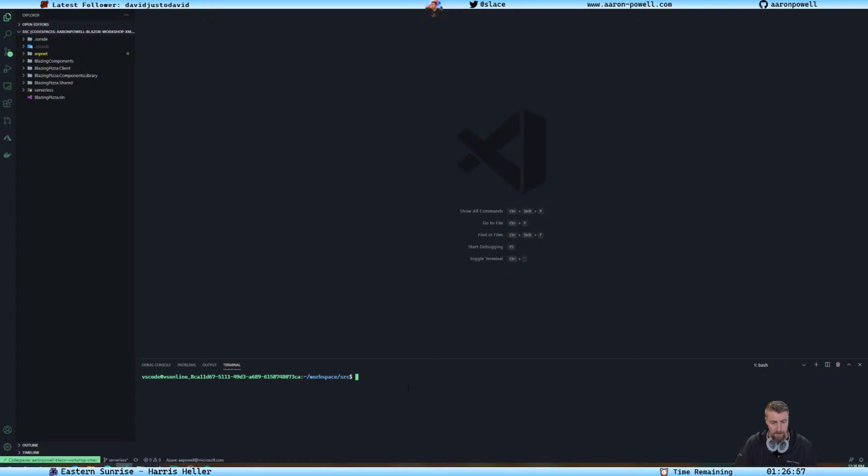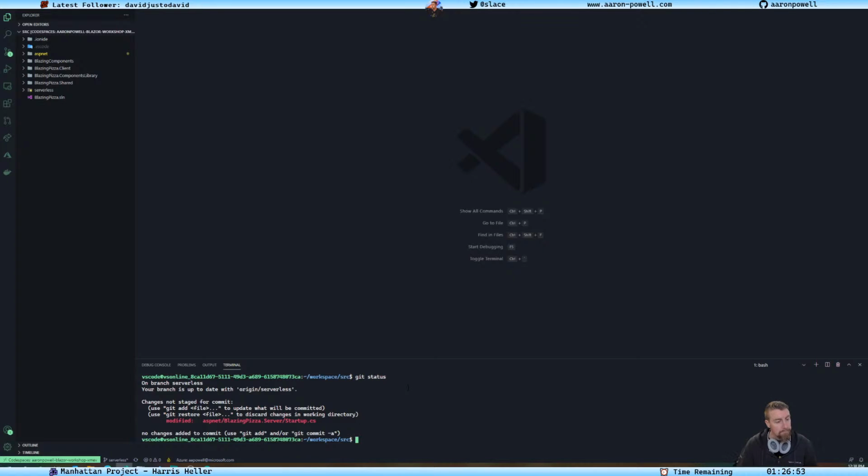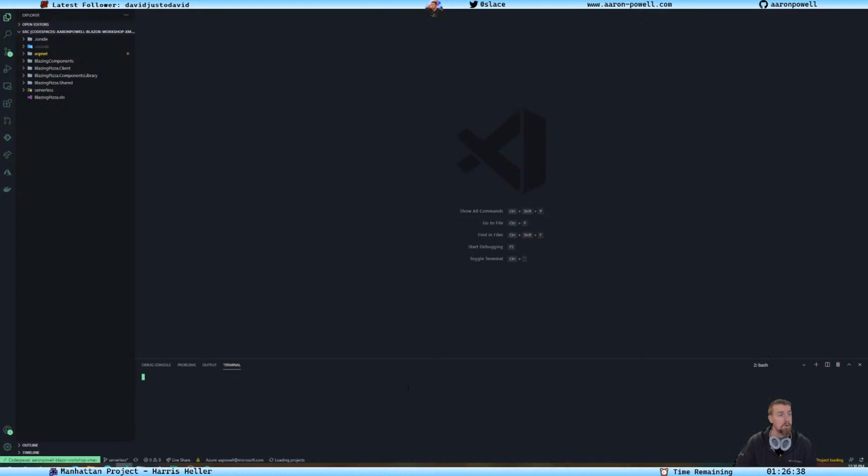There we go. Right. Let's get status. Okay, cool. So it's the only one we've changed. ASP.NET. And then we'll do .NET watch run. So another terminal for opening up our functions.